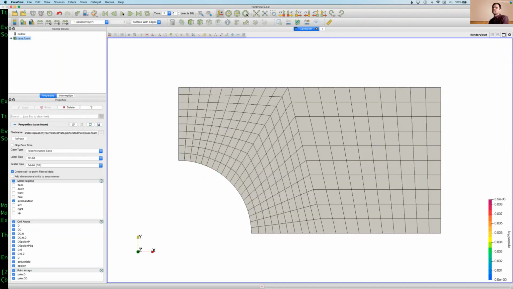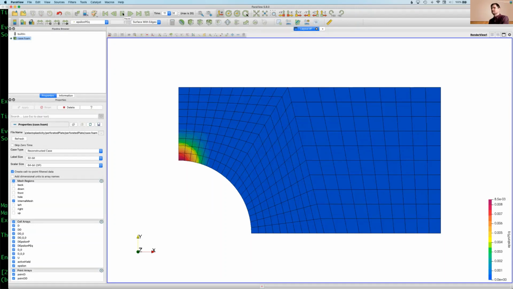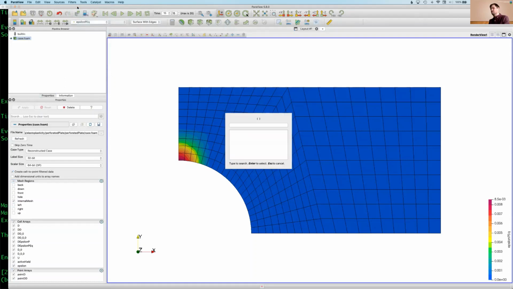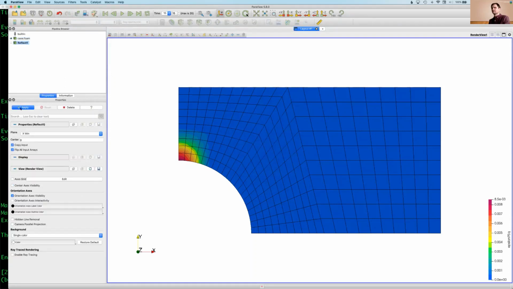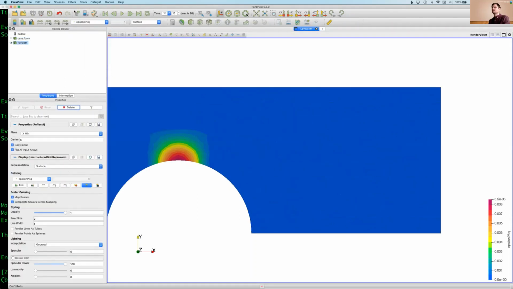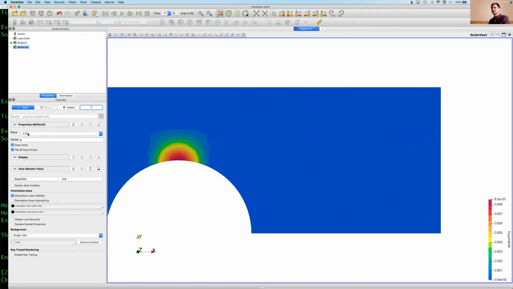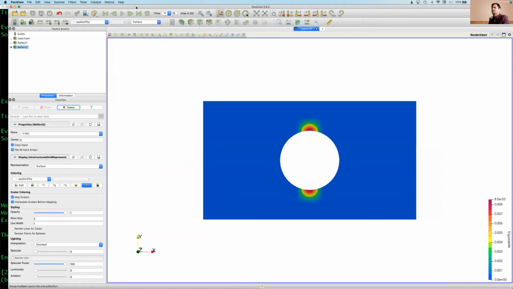If we look at epsilon P equivalent, this is the equivalent plastic strain. So you can see this is permanent deformation basically. You can see it increases and then it just gets frozen in. So after 10 seconds, it's just frozen in. For reference, in case you don't know, if we have symmetry planes, you can use the reflect filter to see the full plate. So if I do that twice, reflect about the X min and the Y min, now we have our full plate.